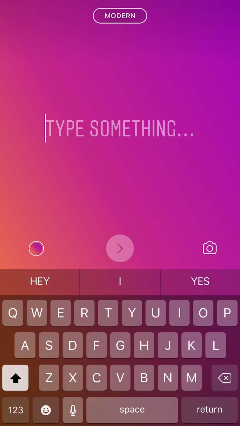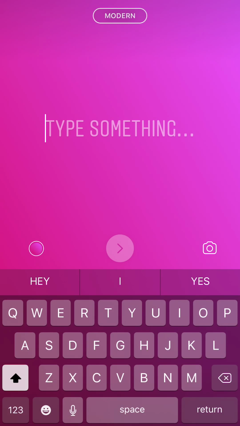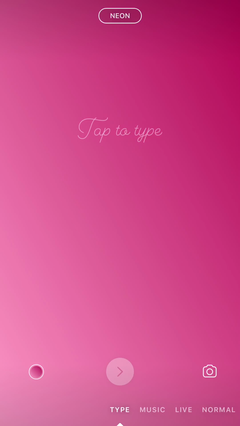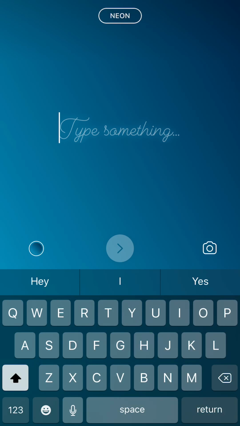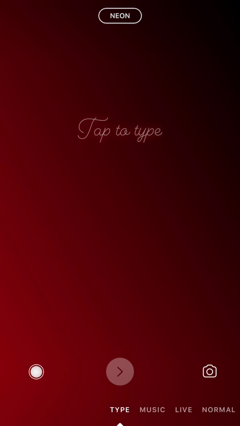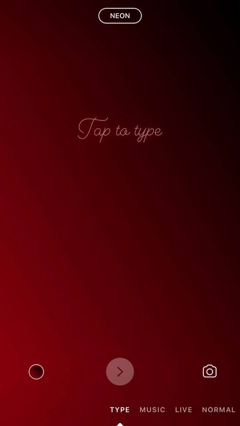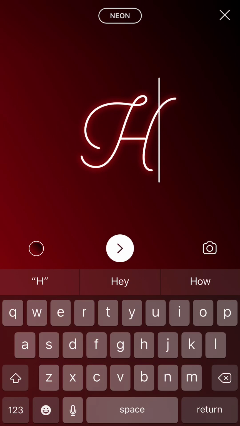I'm going to play with our type feature. Type feature I use a lot for my CUSG, and as you can see it's pretty self-explanatory if you just kind of look it over. There's a bunch of different fonts. This is our modern font, and so you can kind of see what it looks like when it says tap to type. That's what it's going to look like when you play around with it, and each font has different colors kind of guided to it.